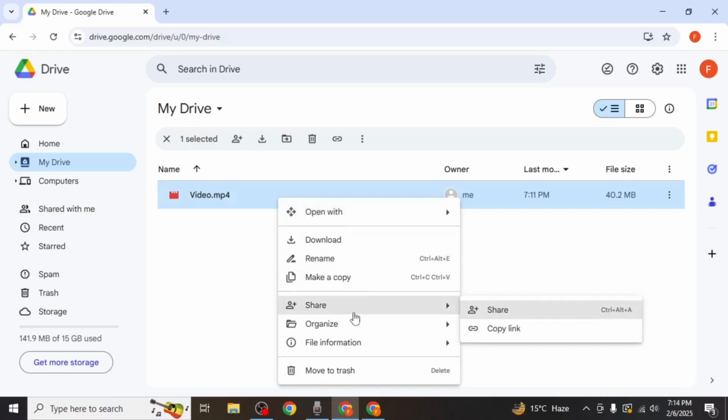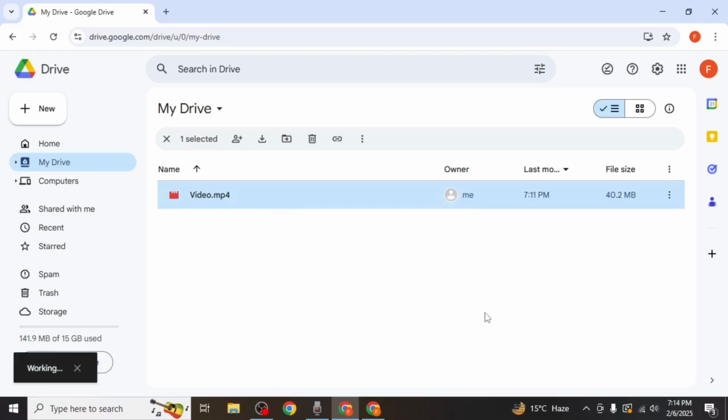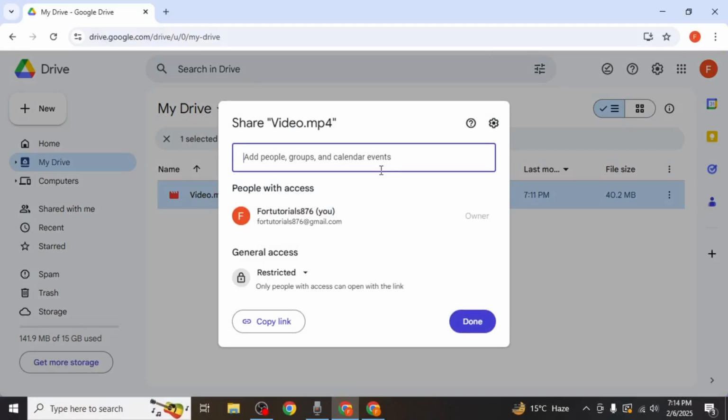In your Google Drive account, find the video you want to transfer. Right-click on it, hover over Share, and click on Share again. Now, enter the email address of your second Google Drive account in this box.